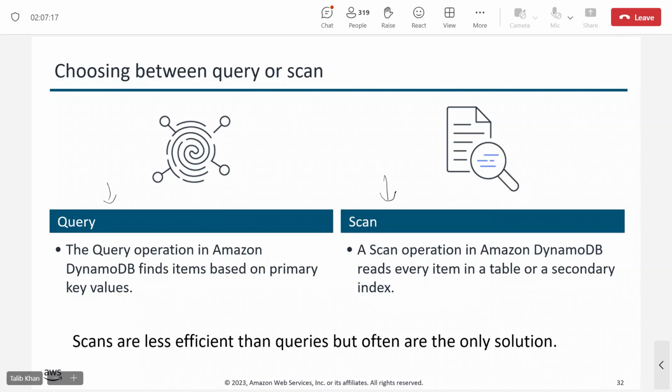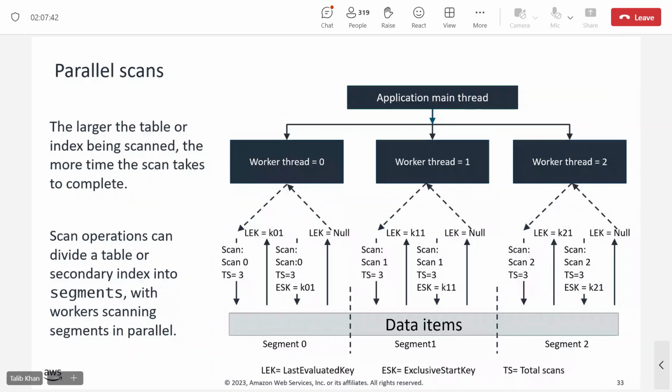But there is one feature named parallel table scan. Parallel table scan can distribute your processing to perform the scan operations more quickly. If you want to scan your tables, you can use the parallel scan feature that will scan your data in parallel, and it is more efficient than the simple scan. Let me show you the parallel scan.